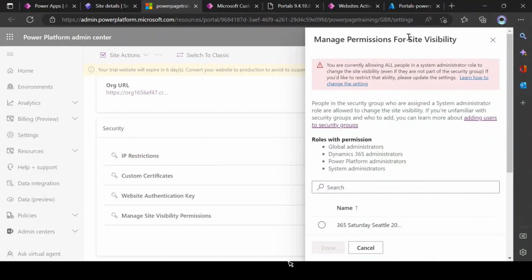Site visibility is basically of two types, either private or public. If you are setting the site visibility to public, that means your site can be accessed by anyone in this world. If it is set to private, that means only the internal users who have specific access to this site can access it. I'm not talking about the public visibility because public is quite common, right? If you are setting it to public, anyone can access it, but this is about the private site visibility.